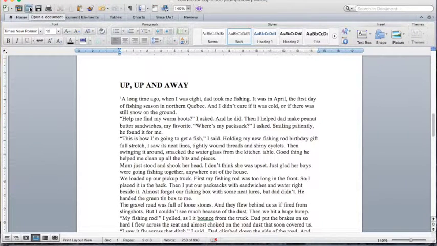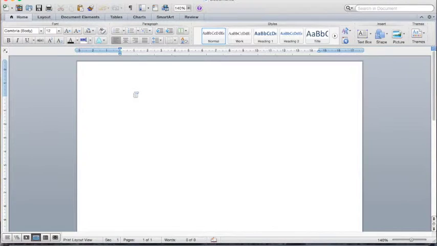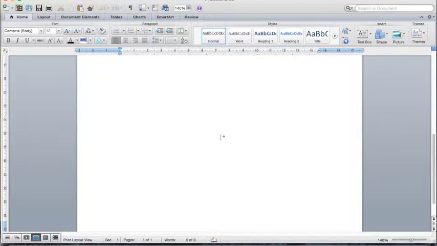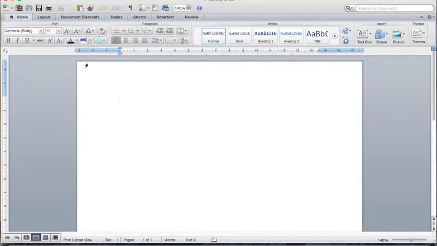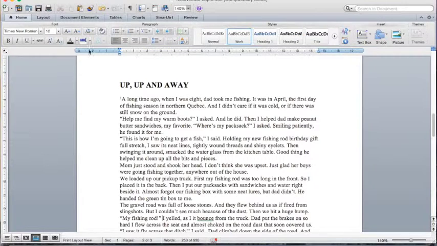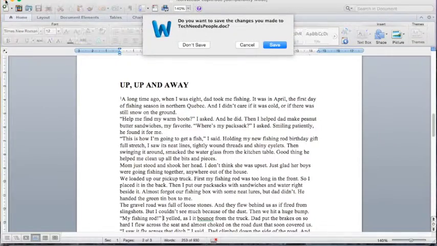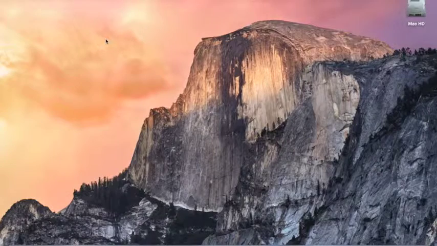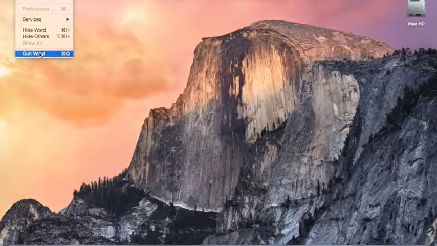You can also open new documents here, or open an old document which you have written, or create new documents, pressing this button, and a totally new, empty document will show up. So that's basically it. So when you want to go away, press the red button here. And then you just quit Word.